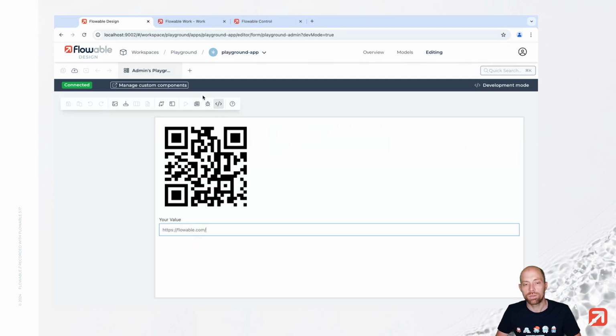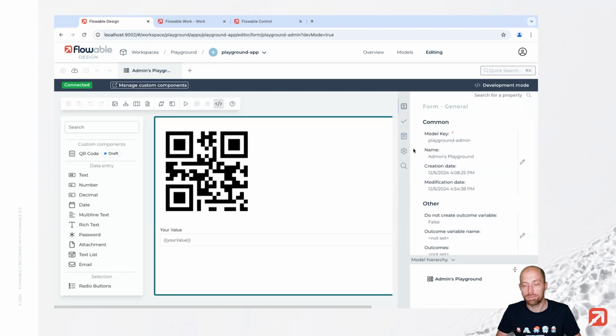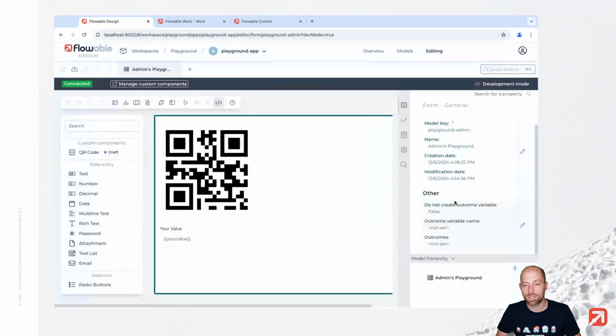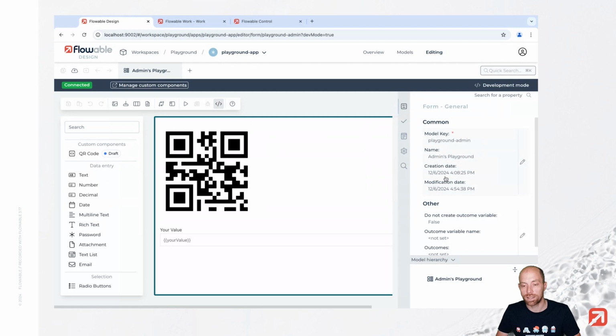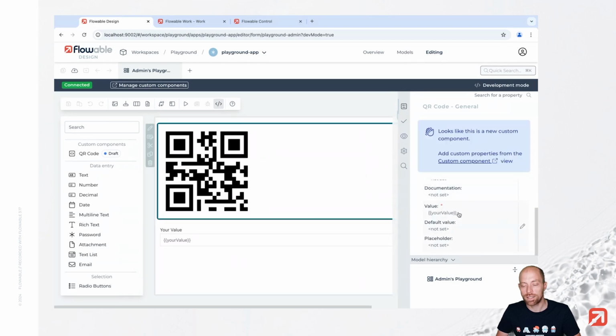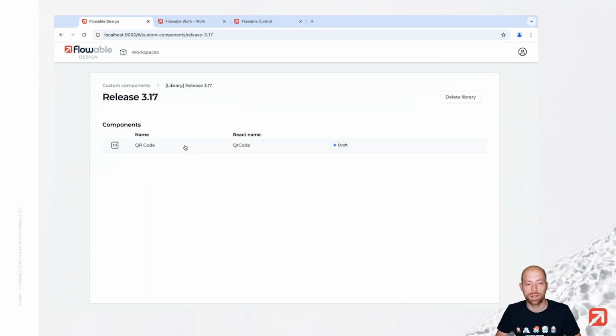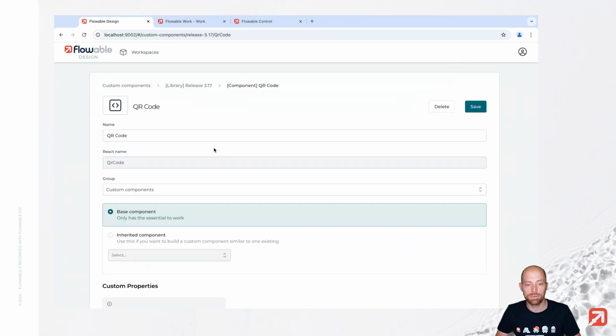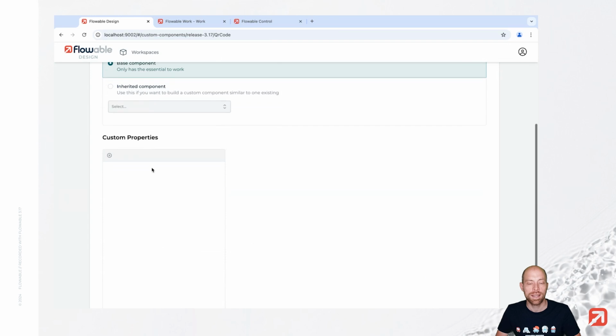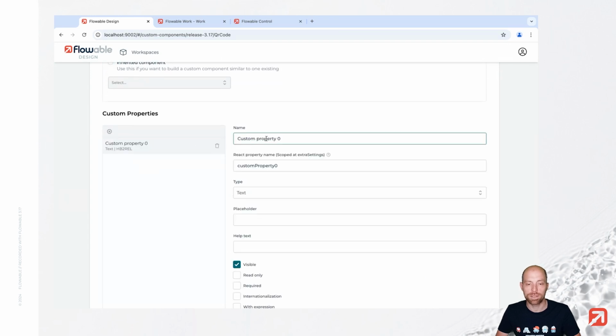Next, we want to customize a little bit more than just the value, which is actually coming here from the value. We might want to specify additional fields. Therefore, let's go back here inside our custom component. When we click on release 317, we have our QR code component, and here we can add custom properties.